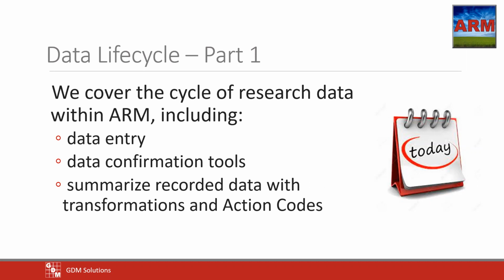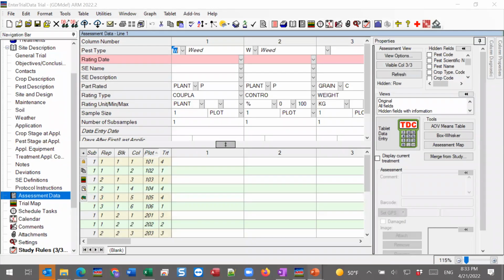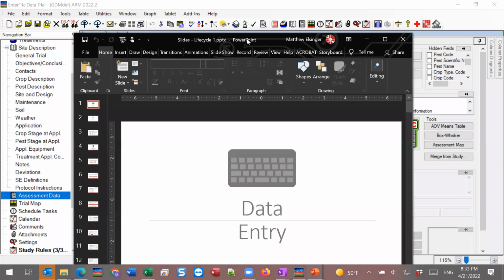So we'll do the data entry and describing the data as it goes in, then talk about data confirmation, making sure what we're putting in is what should be in there, and then also summarizing that data at the level of putting in some transformations and some calculations using the action codes. And then next week, we'll get our hands dirty in some statistics, looking at the analysis side of things, and doing data review will be what we cover next week. So with that, let's just get going here.